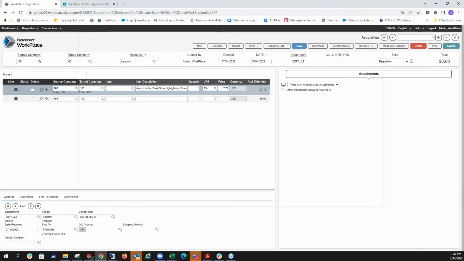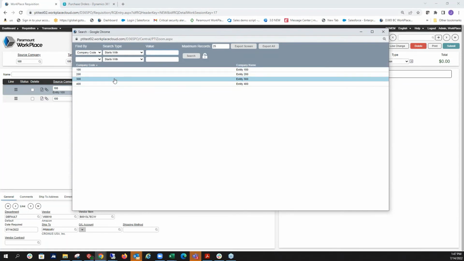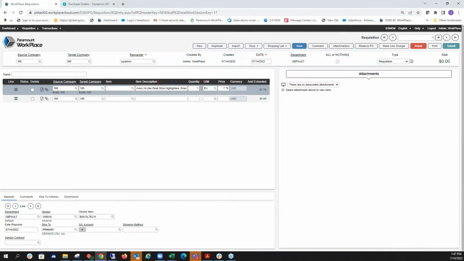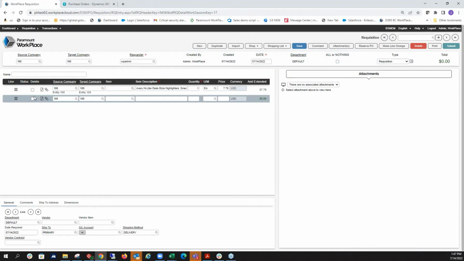If I click on the little zoom, I can see all of those entities that are set up over in Binary Stream. And because I have mine defaulted in at the header level, it is defaulting in the line level. It doesn't mean that I can't come down and actually select another entity. It's just the way that I have my system defaulted.